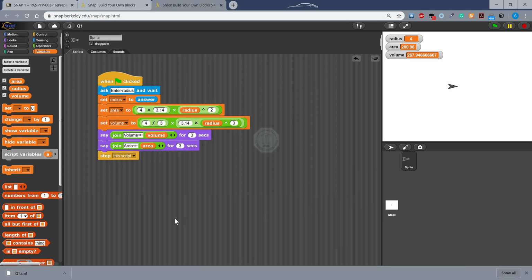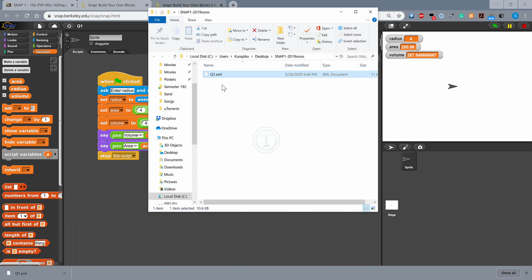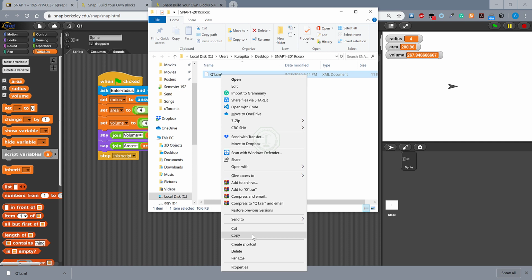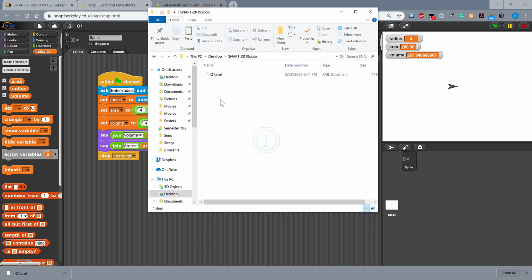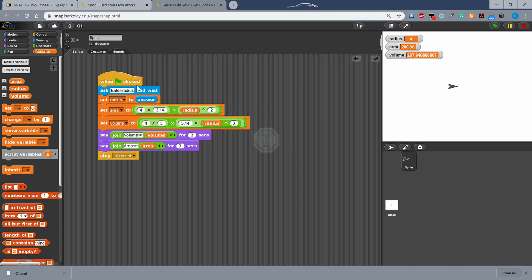In some computers, it will not ask you where you want to save. It will just directly download the file. In that case, you can click on the small arrow, click on show in folder, and from there you can right click that file, cut, copy, and go to desktop snap one minus your ID and paste it here, but for me it's already here. So you have to put all the question files here and then submit the folder later. I will tell you how.